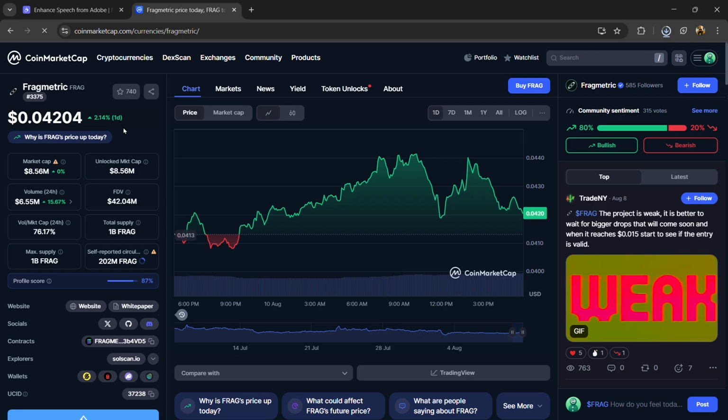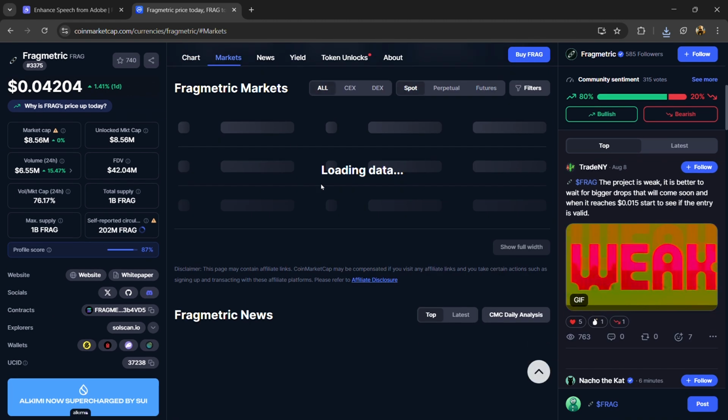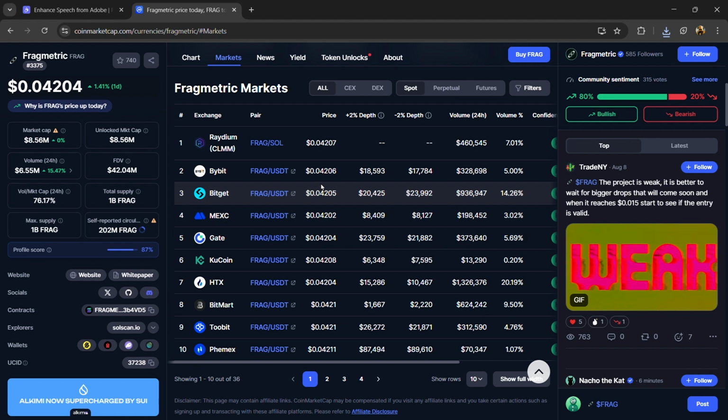Hello guys, today I'm going to tell you how to buy and sell Pragmatic token. Firstly, you have to open this token on CoinMarketCap and click on the market section. Now here you can buy and sell this token on centralized and decentralized exchanges.